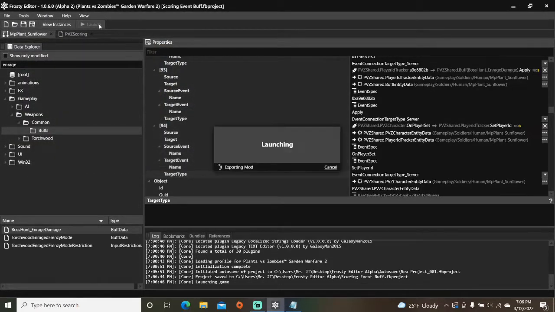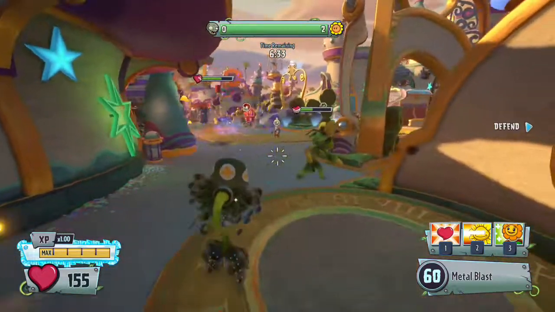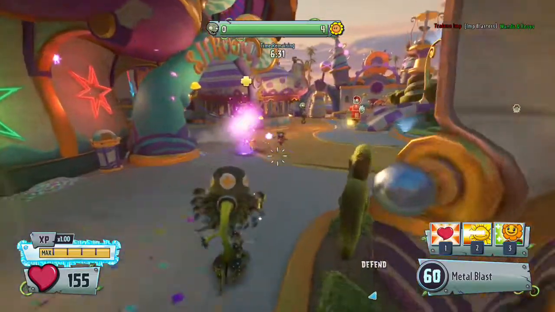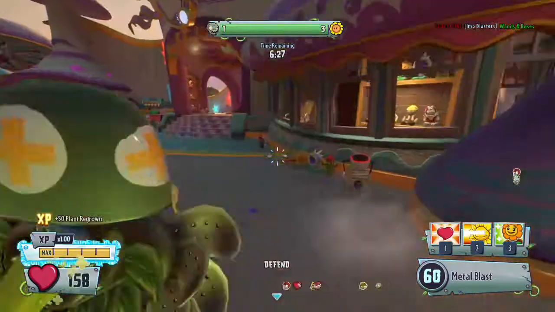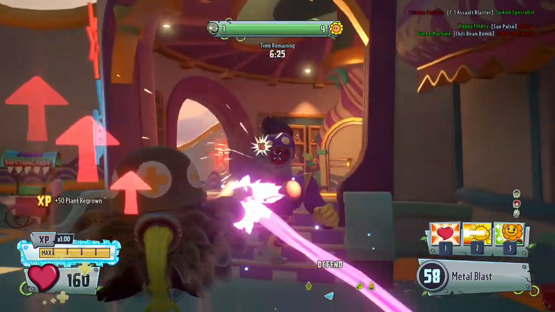And now, launch the game. If you did everything right, it should work. Oh, that Rose just died. Let's revive her. And wow, we got the Enraged buff.